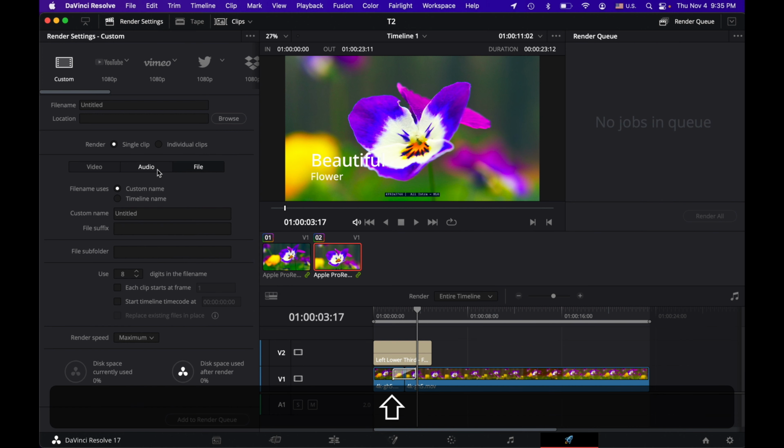So each one of these tabs has information, and the file defines how the file name is going to be defined. Especially if you have individual clips, you're going to want to have a custom name for each one of those clips, because otherwise it'll just overwrite each one. So make sure that you change the file naming convention so that it actually accounts for an individual naming.